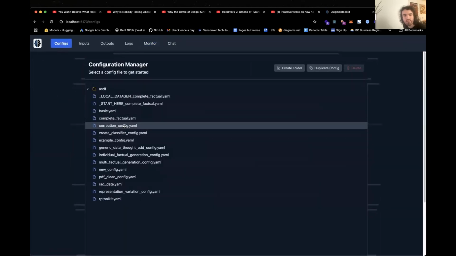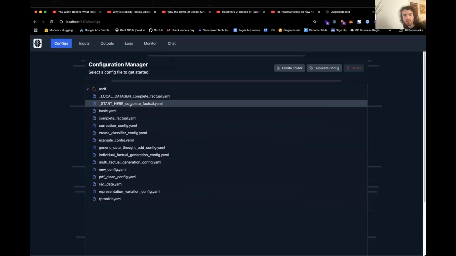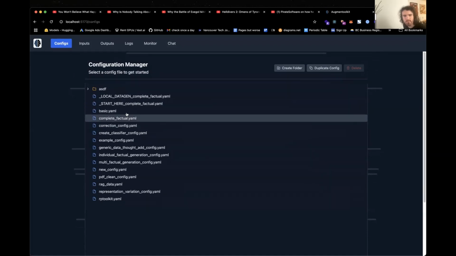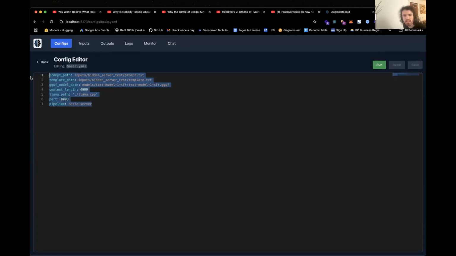One last thing I kind of realized that I should mention as we were going through here. The interaction here: run kicks off a pipeline execution. This pipeline, whatever pipeline is pointed at with the pipeline key, will be run with these settings when you click run. And reset and save.